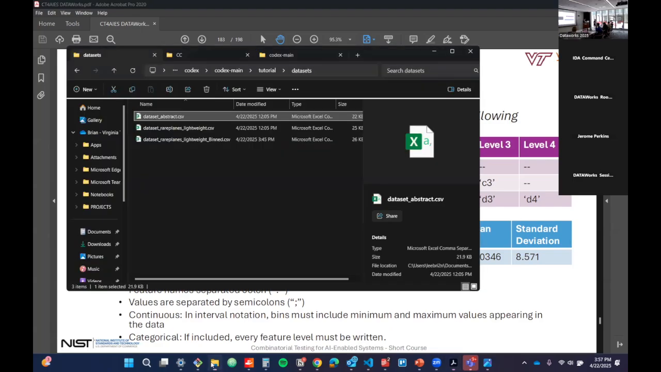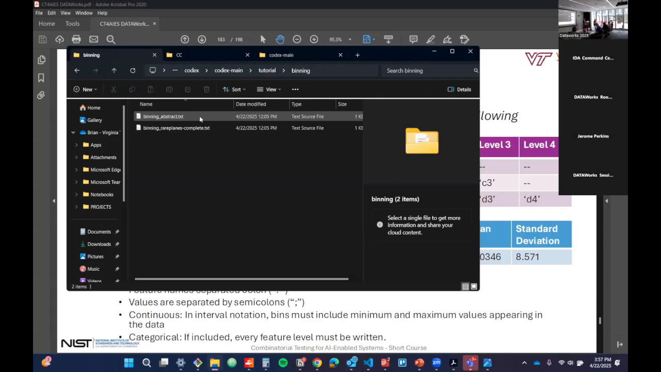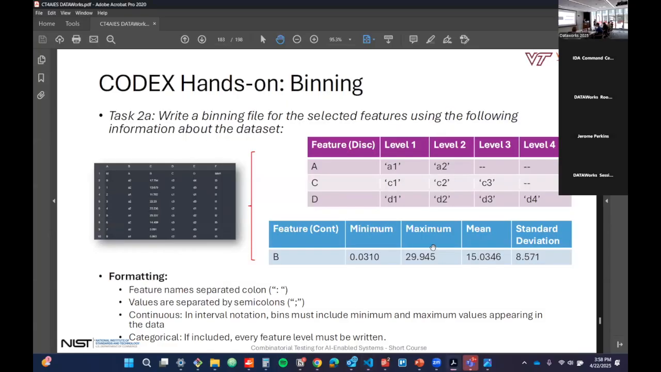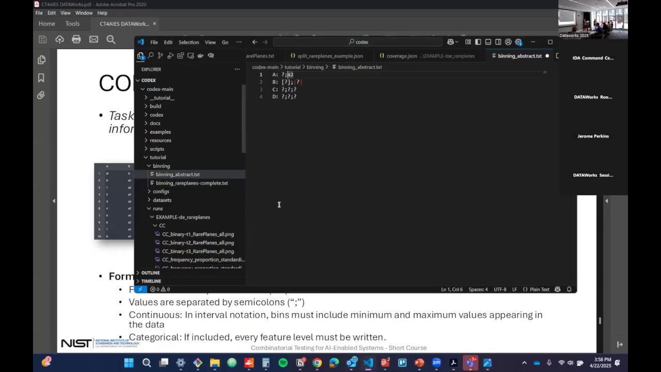Right, so yes, we chose our features, but you would write a binning file, and I just put in question marks here, but using what we know about the data set, we're just going to write out those levels. And we saw that it goes from 0 to 30. So let's do a high to low sort of scheme. Just 2 bins for this one.